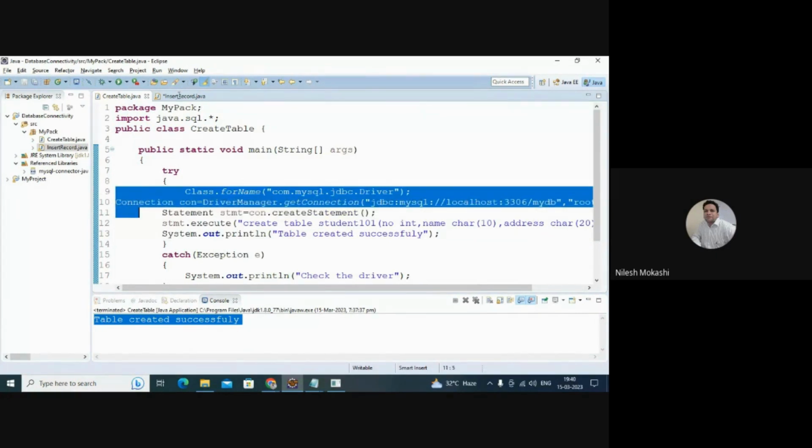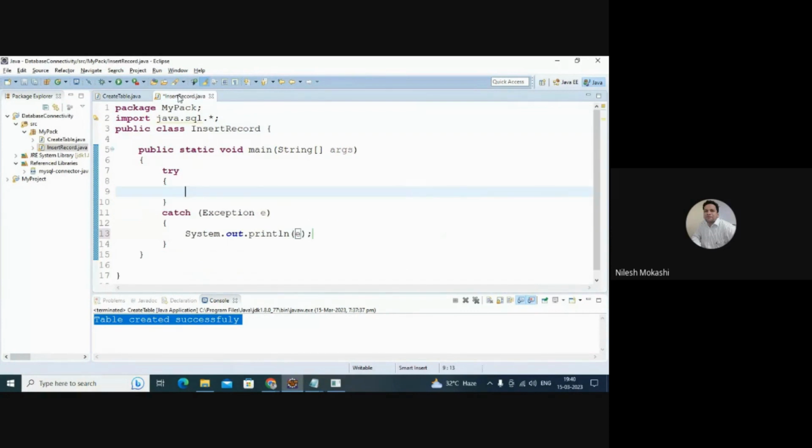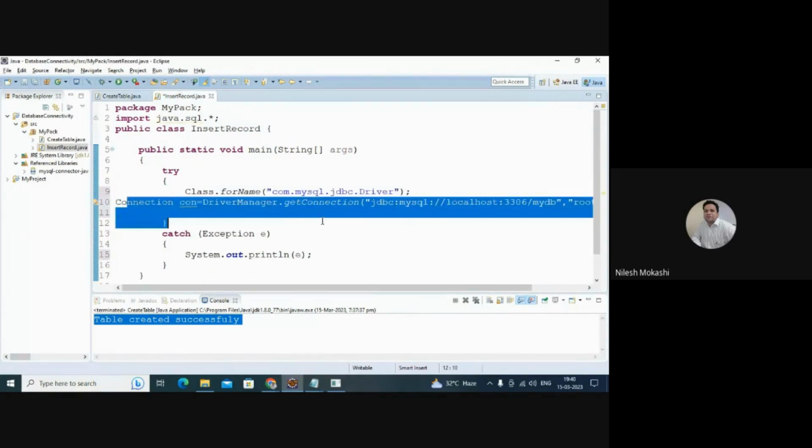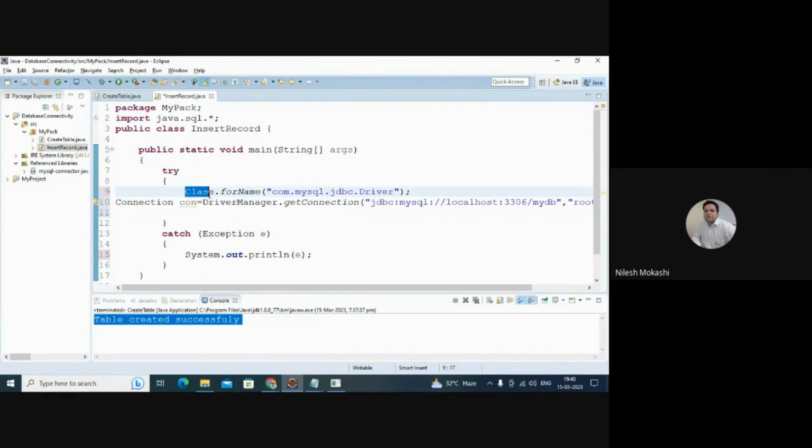So here the third and fourth steps are loading the driver and establishing the connection. Class is the name of the class, forName is a method, and I'm using the MySQL database. For the connection, I'm giving a URL. This is called a URL, where I want to create and store the data on my own PC, with the MySQL port number 3306, and the database is MyDB. So this is how we establish the connection.